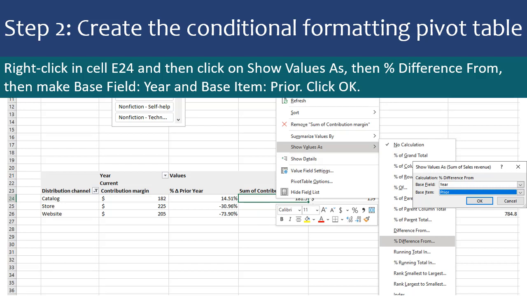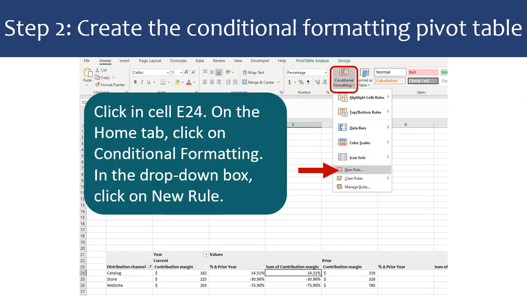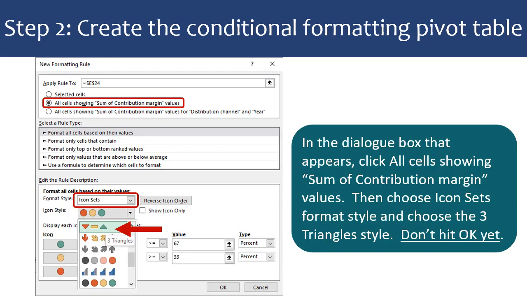Right-click in cell E24 and then click on Show Values As, then Percentage Difference From, then make Base Field Year and Base Item Prior. Click OK. Click in cell E24. On the Home tab, click on Conditional Formatting. In the drop-down box, click on New Rule. In the dialog box that appears, click all cells showing sum of contribution margin values. Then choose Icon Sets Format Style and choose the 3 triangle style. Don't hit OK yet.